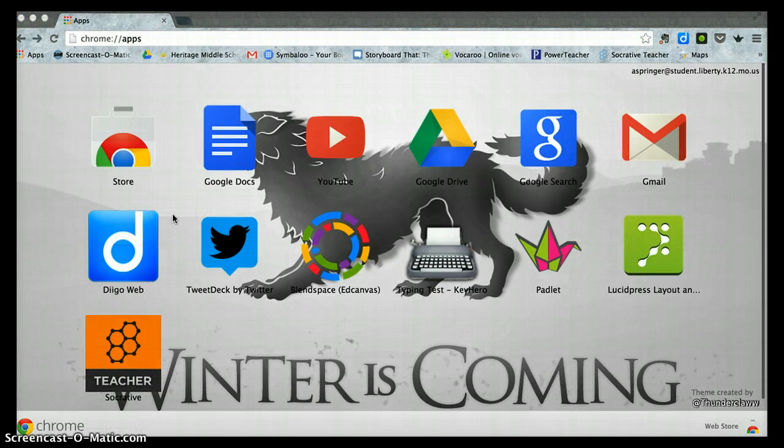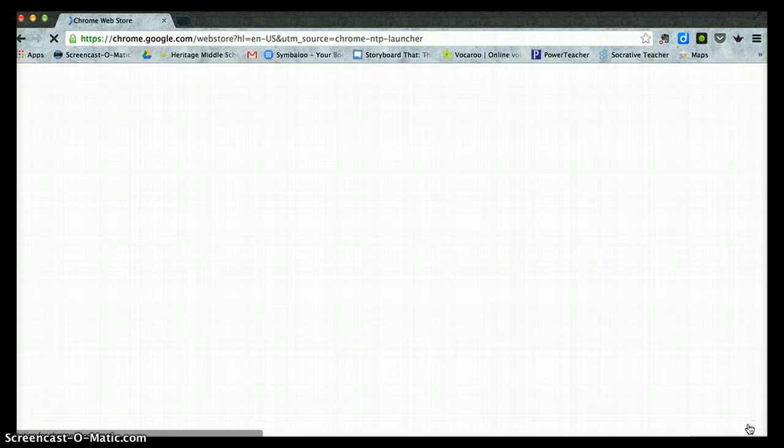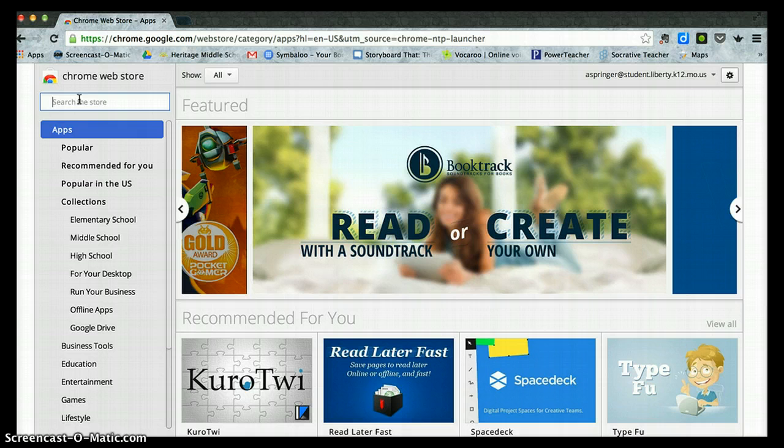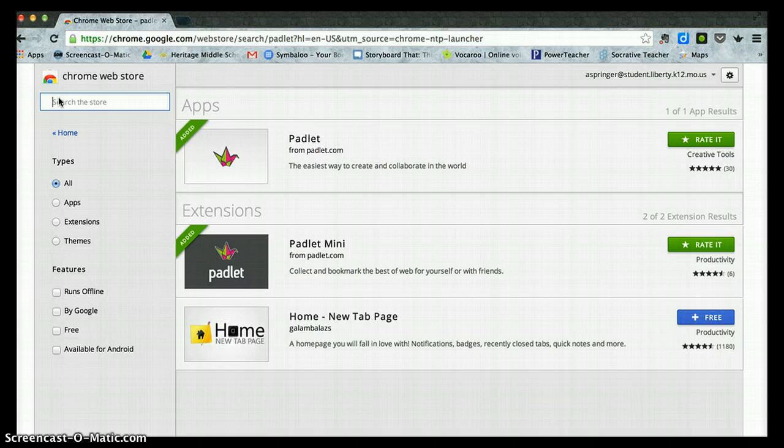Now, as you guys learned yesterday, there are only some apps and extensions that are actually approved for student use by Liberty Public Schools. Now, the good news is most everything that we're going to use in class is approved. So how do I find these apps and extensions, and how do I add them to your personal Google? Well, you're going to go down here to where it says Web Store and click. Then it's going to ask you to search. So the first thing I want you guys to search for is a program called LucidPress. So go up here and type in LucidPress.